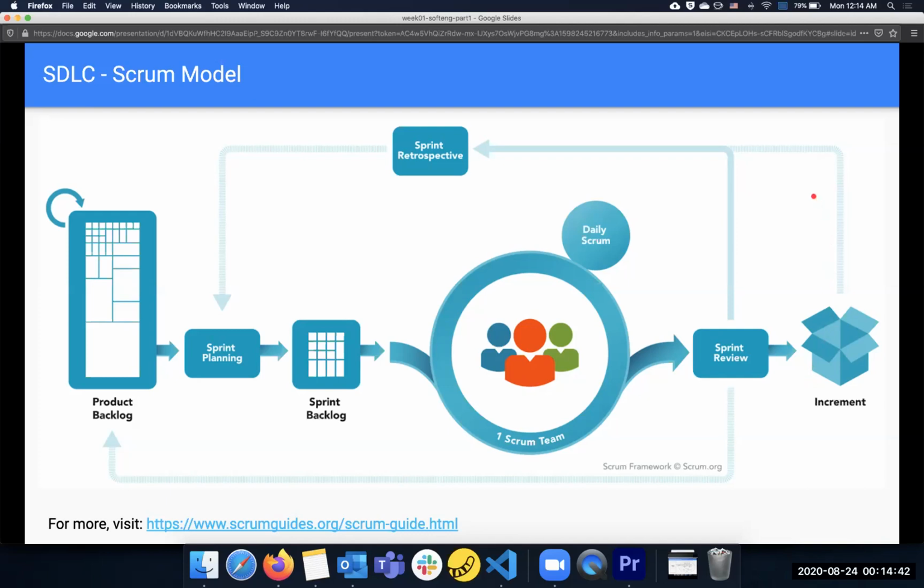And then at the very end, there will be a retrospective meeting to reflect on the sprint. What did we do well? What did we not do well? What are we going to do now to improve our process? It's the continuous improvement portion of it. So this is how Scrum works. Pretty simple.